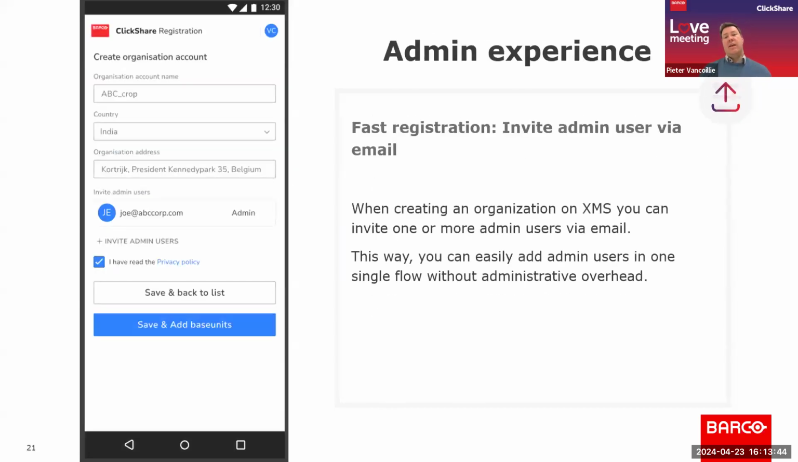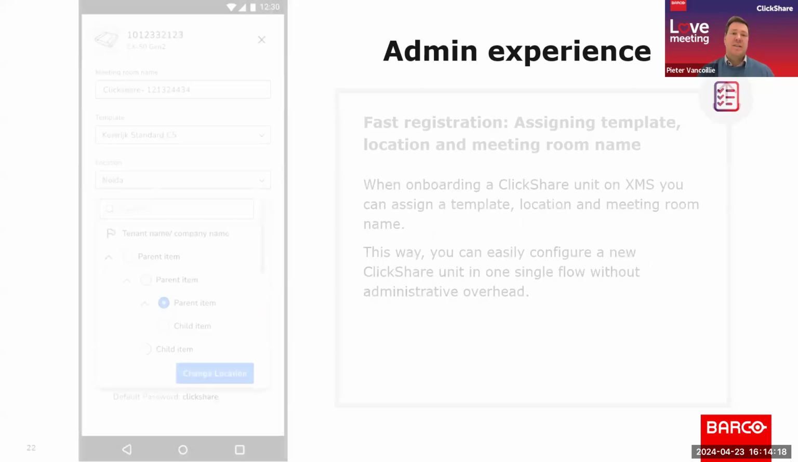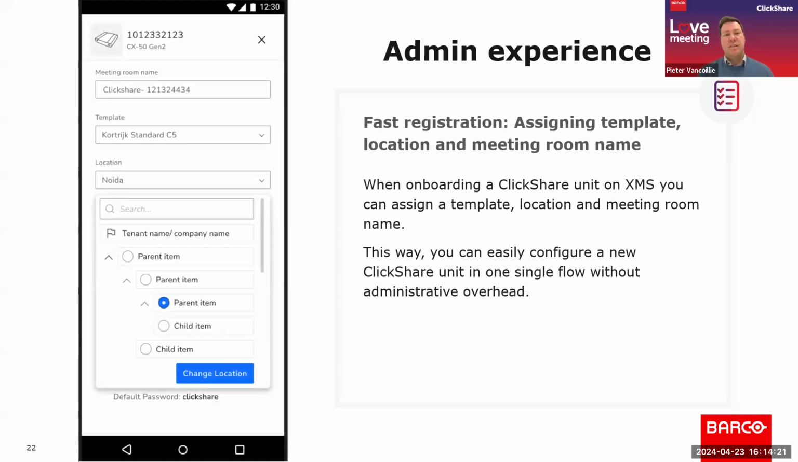Next, when it's the first time that you scan a base unit, you will create an organization to onboard this unit in. This also happens in the installation application, creating that organization, and in this release, you can actually also add extra administrative users. Of course, when you are creating the organization, you will always be the first administrative user of that system, but now you can easily add your colleagues in that same step, so you don't need to add them later on.